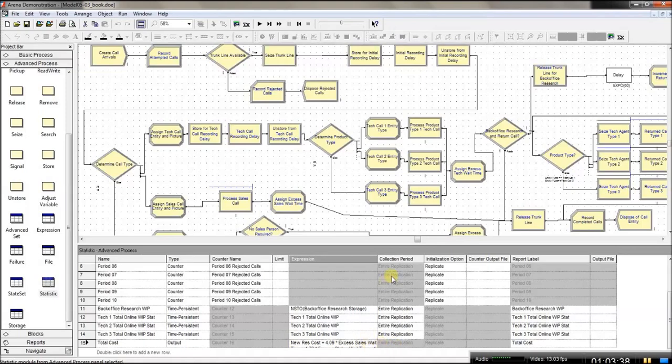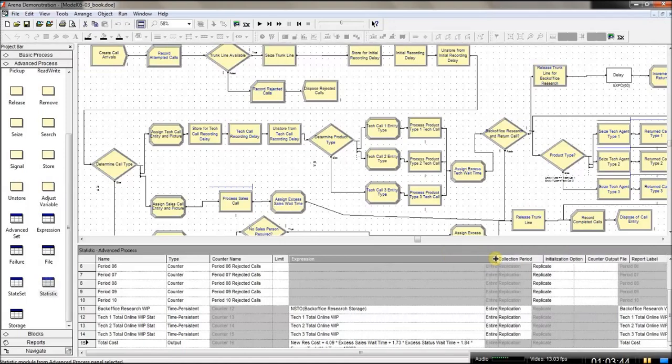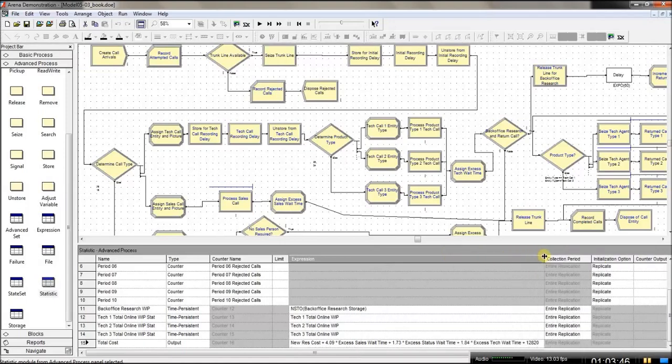So now when I'm clicking it off, this should be fine. So you can see this is the expression that we have, which is quite long, but this is our expression. And notice the collection period is at the end. It's grayed out here in terms of collection period because this is computed at the end. So the next thing we're going to do is create this other statistic.